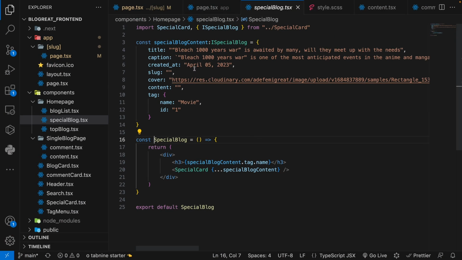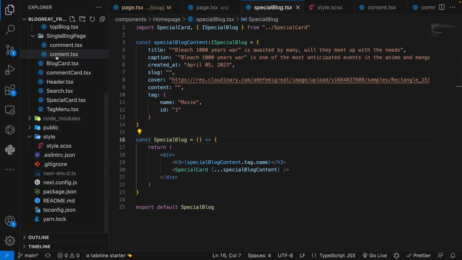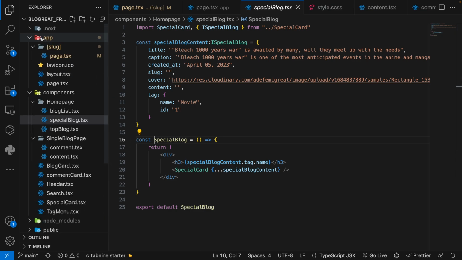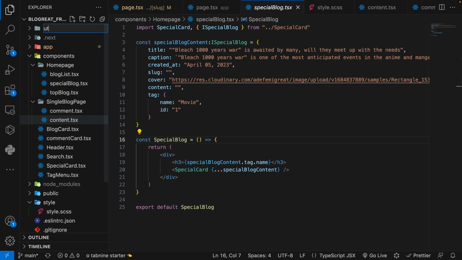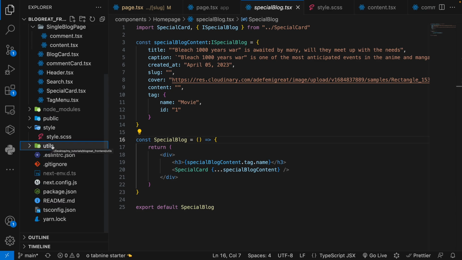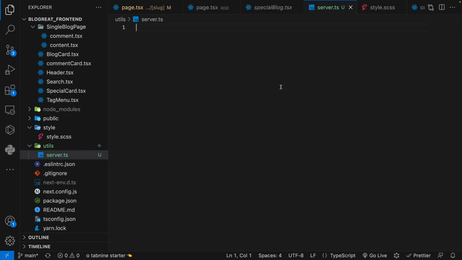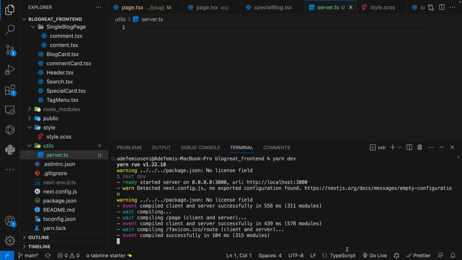So we're going to be pulling our data through the server. And with the latest Next.js, the structure is a bit funny now, and we're going to get to see that later on. So for now, let's go back to our root directory and create a new folder. I'm going to call this folder utils. And within utils, we are going to have server, okay? And server is just going to be a TS file. Also, I'll be making use of Axios to make my request, and as such, I'm going to install Axios.